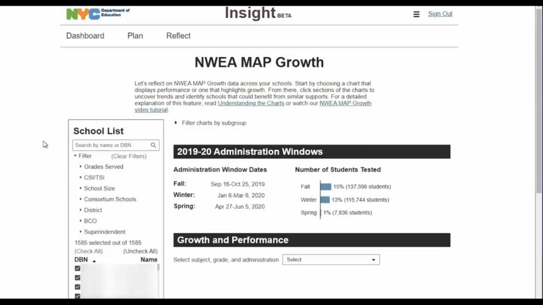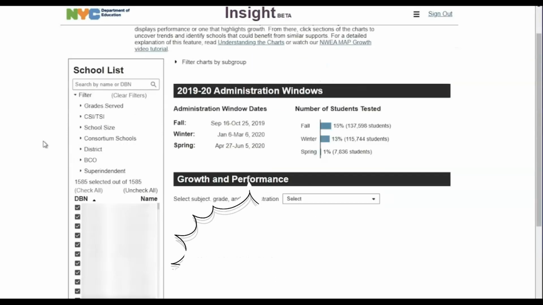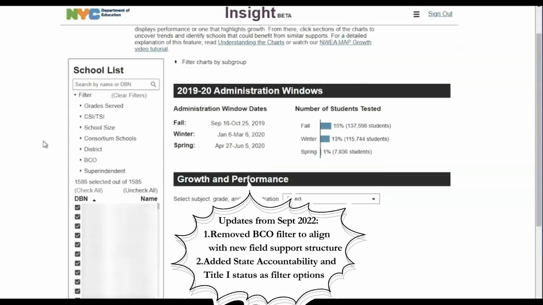If you look at the left, you'll see the school list. This list will include all schools that you support, and by default, all of the schools are checked off, which means that their data will be included in any charts on the right.